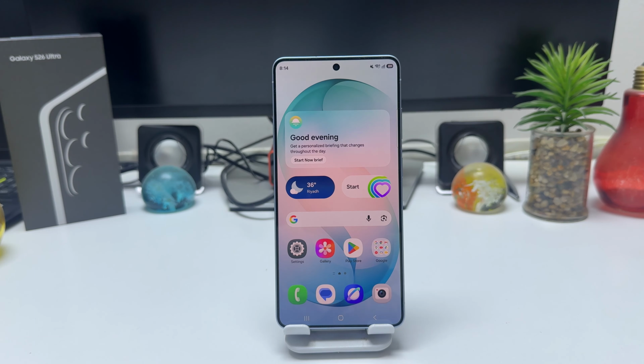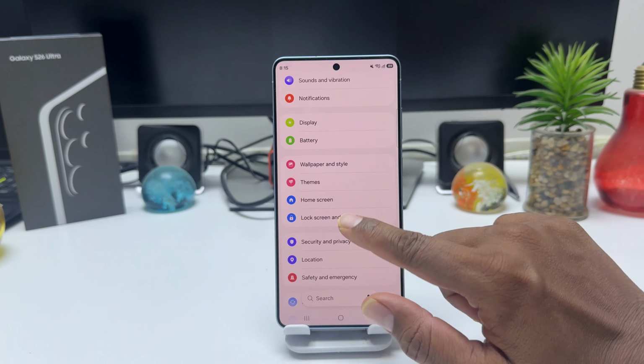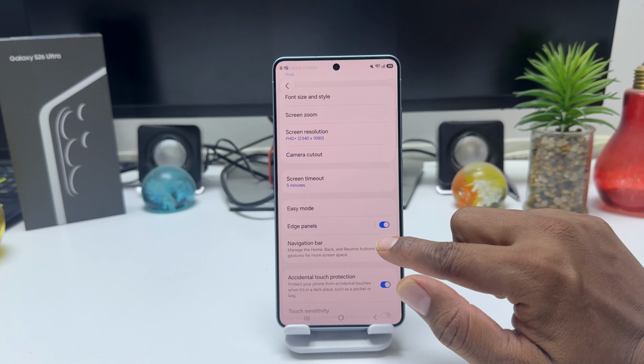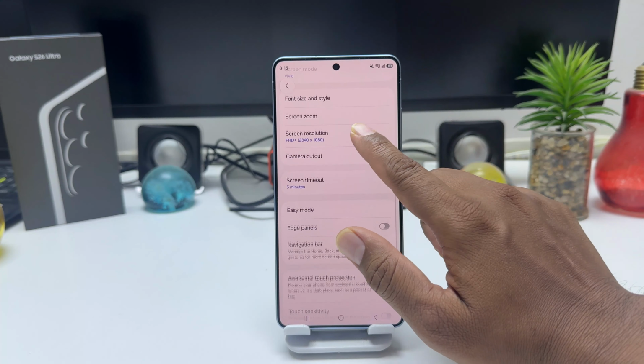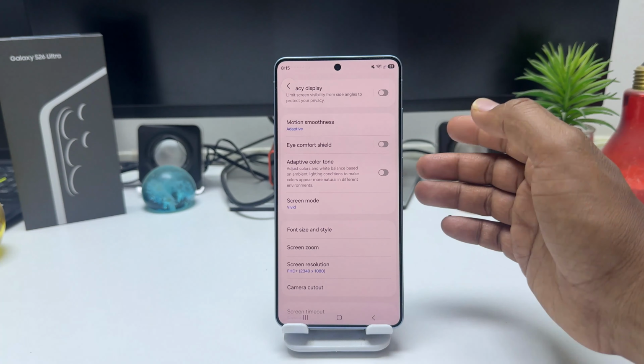Anyway, if you want to turn your edge panel off in your Samsung Galaxy S26 Ultra, you can go in your phone settings section and then you can scroll down and you need to click here display and you need to scroll down and then you will find there's something called edge panel. If I turn this off, now if I swipe right to left, this screen is not going to appear.